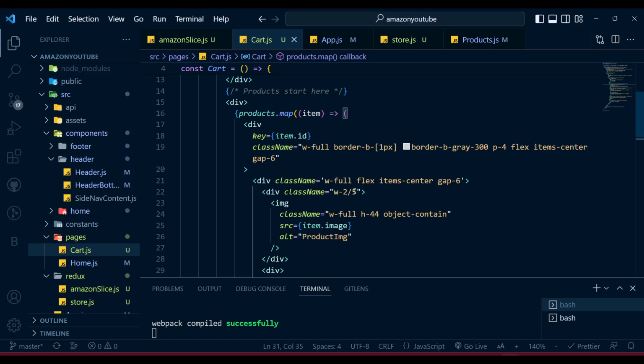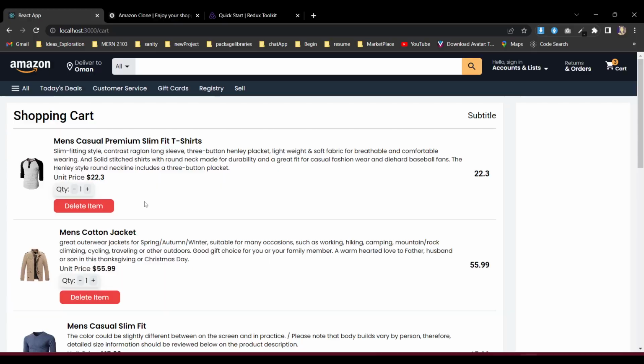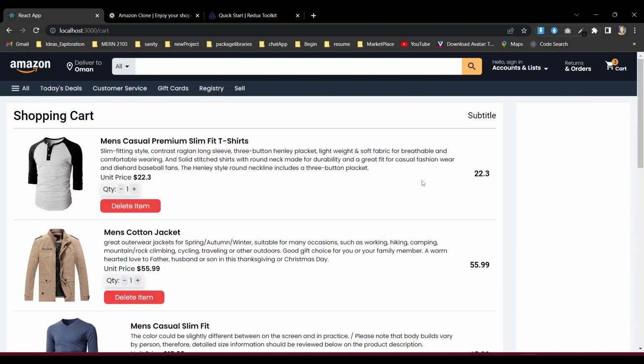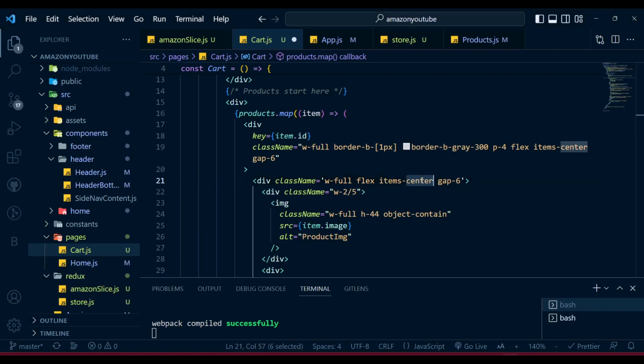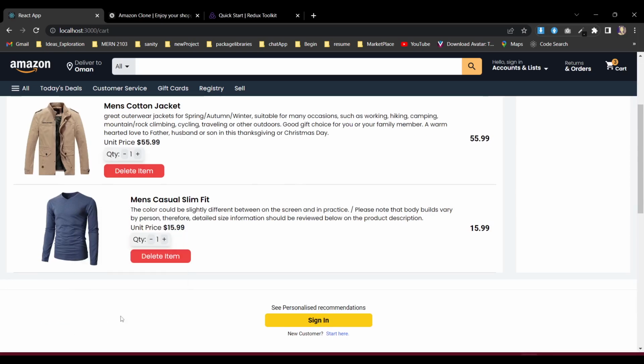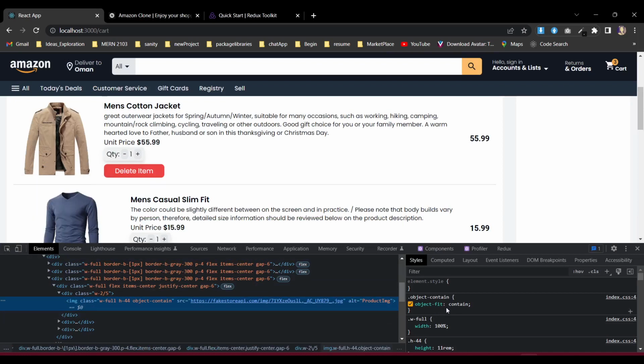Okay, instead of giving the full 2.5, what I'm going to do is give a width of 42. Let's see, it's taking the really okay, so just item center. What if item start? And also, what if we give it justify center? Okay, let's go back here because that one is having the problem. Let's go to image.